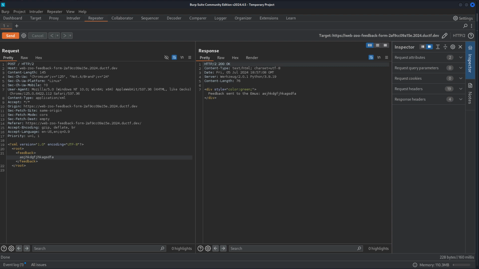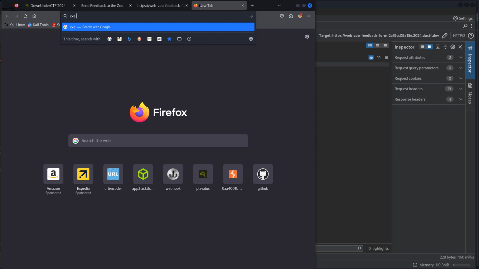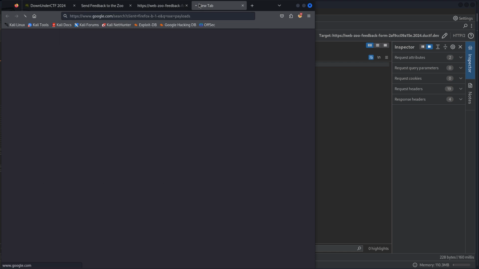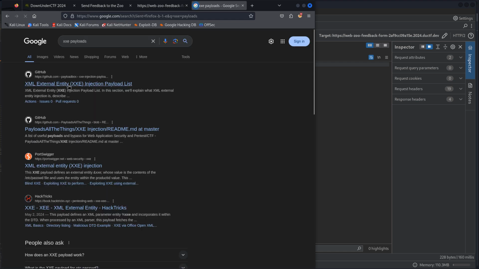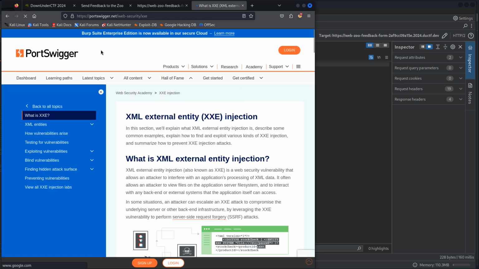And again, we're just going to Google for XXE payloads. We'll use something from Hack Tricks, usually is where I go. Or PortSwigger. PortSwigger is who makes Burp Suite, and their site is actually phenomenal. Highly recommend. Here, we'll go on a little side quest.